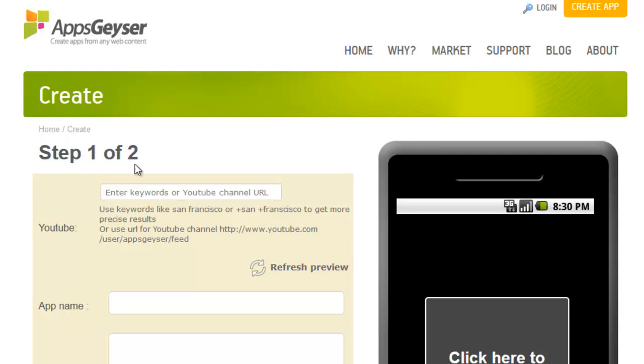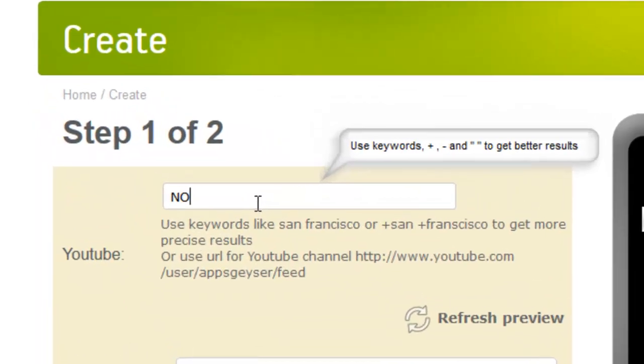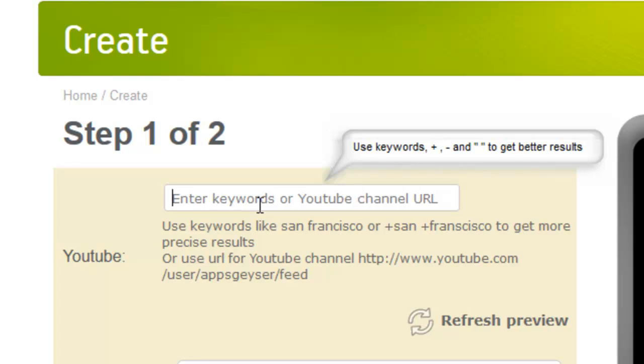It's going to take you to steps 1 and 2. Enter keywords or your YouTube channel itself. If you don't have a YouTube channel, you can create through using keywords. That's going to be videos from different channels. Yes, you could do that. But if you have a YouTube channel like us, what we want to do is enter that YouTube channel URL here.